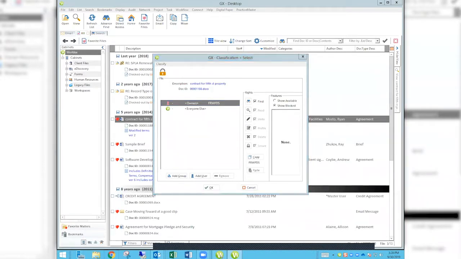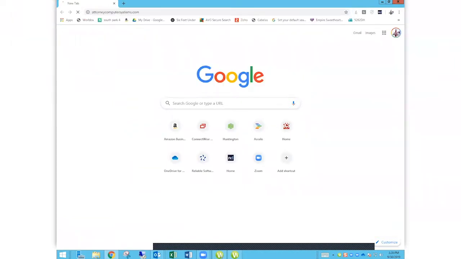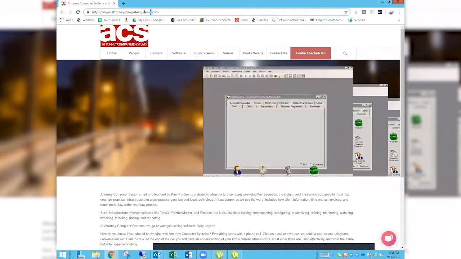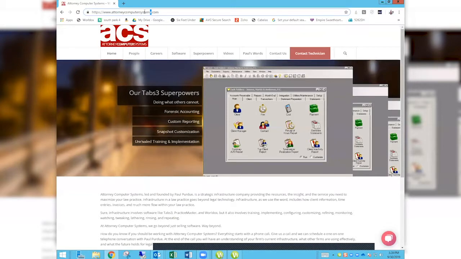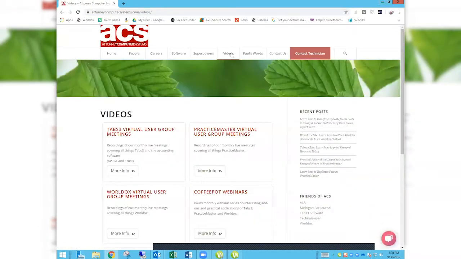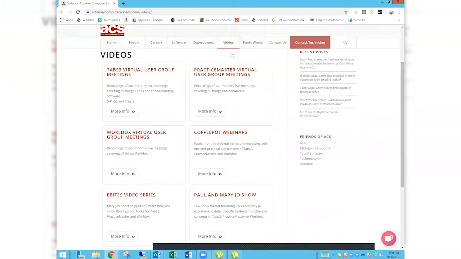And if we go over here and go to attorneycomputersystems.com, noticing that I have emphasized the last S in the word systems, because without it you won't get to the right place. I can either hover over or click on. I will click on the word videos, but if you hover over you get a short list, and if you click on it you get this longer list. These are the 6 titles that we have in our video series.